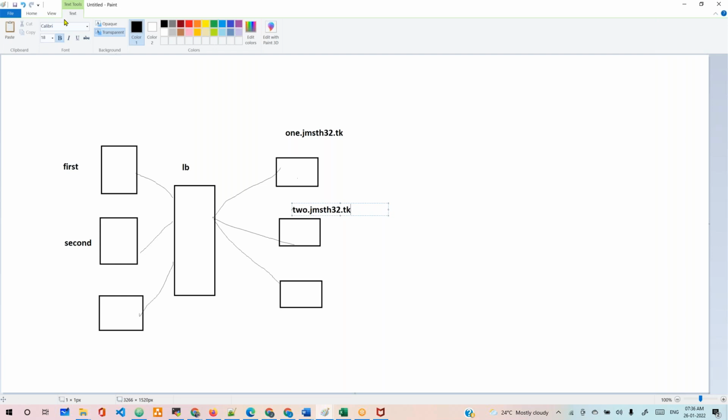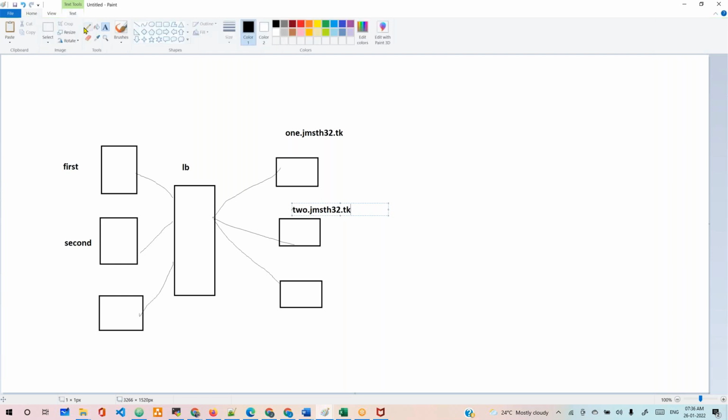This is my website. When I call here, what will happen? This domain will point out to here. But who is routing here basically? Who is routing here basically? When I call this, all these one.jms, two.jms here, who is routing here? This will create the load balancer basically.